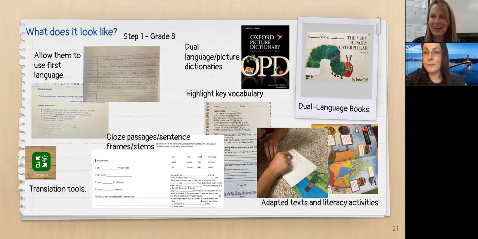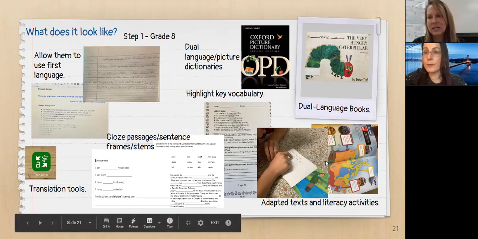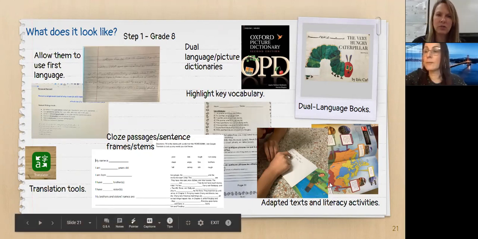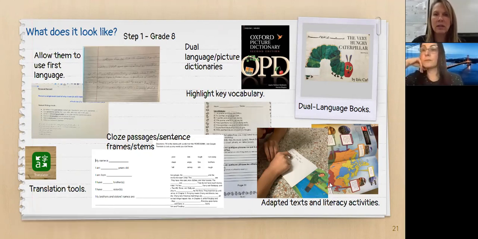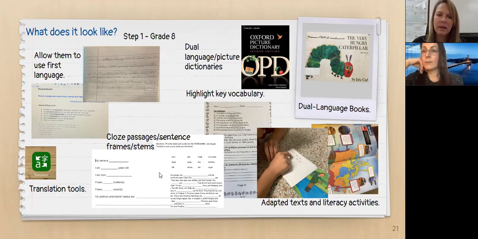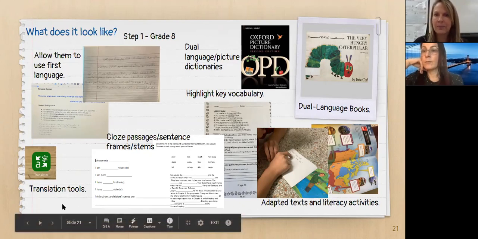We really like adapted texts. We have the Big Ideas texts as our department that we can share both electronically and on paper. But having those highly visual adapted texts for these step 1 and step 2 students at the higher grades is quite helpful. And then cloze passages, sentence frames, and sentence stems, again, are a great way for them to build that language structure and use the new vocabulary that they are learning while also demonstrating their understanding of the content.